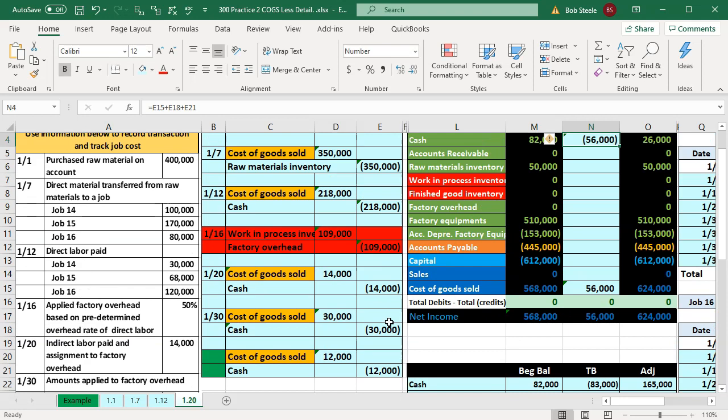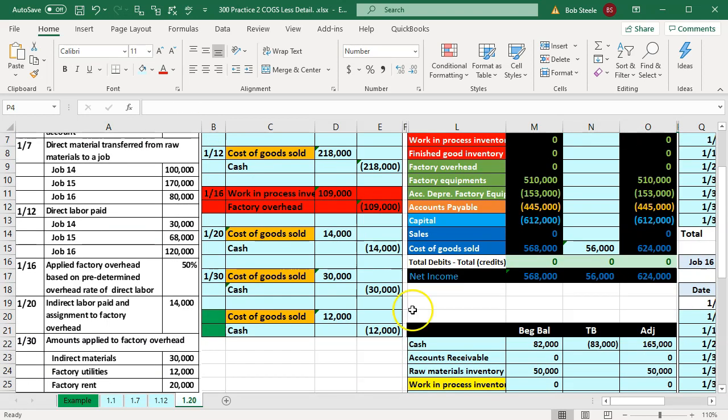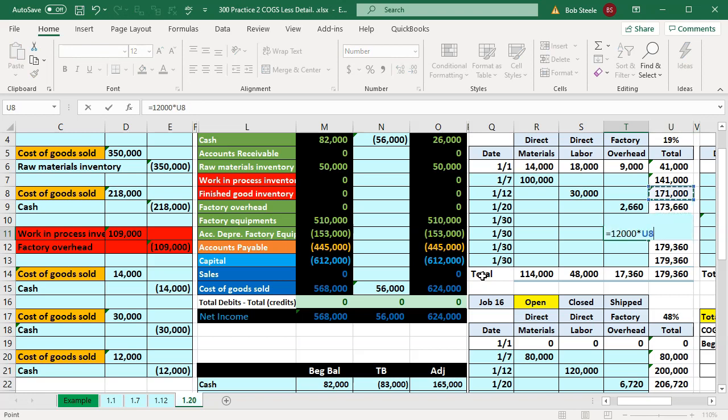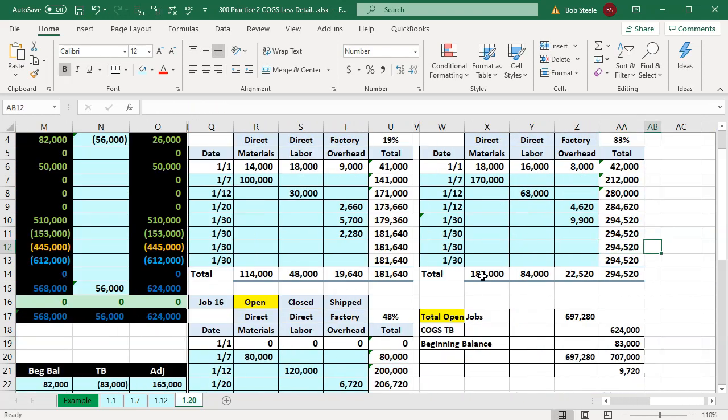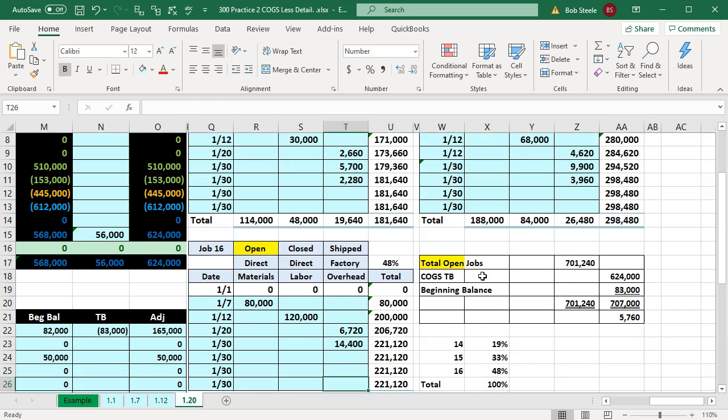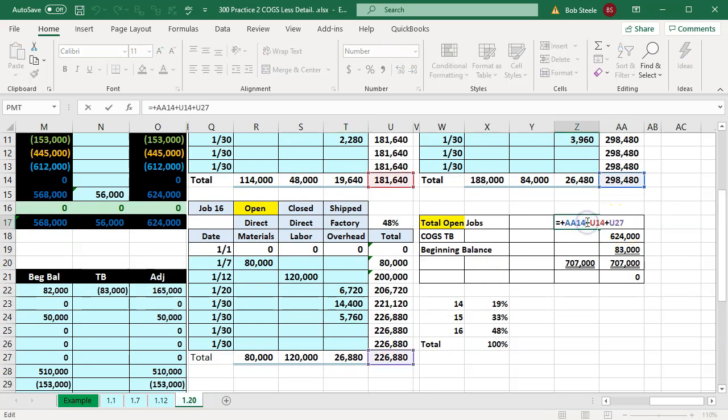Now let's go ahead and record this on the jobs. That's going to be for 12,000. So 12,000 over here. Now we got this equals 12,000 times the 19%. And then over here, we've got this equals the 12,000 times the 33%. Okay, and we're just breaking these out according to the percentages. And then over here, this is going to be equal to the 12,000 times the 48%. If we add up all the jobs, they add up to 707. The difference between what's on the trial balance and the job is the beginning balance of that 83.